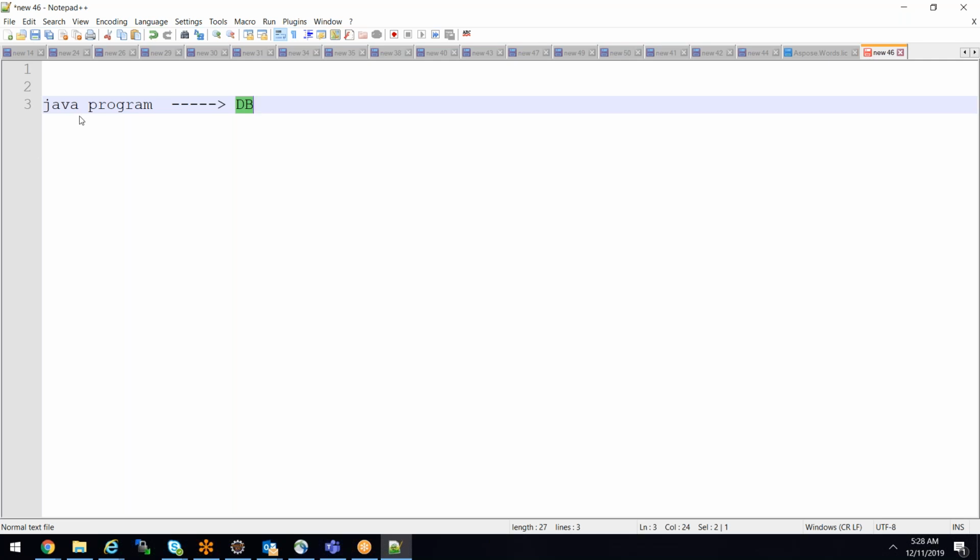So even if it is a Java program, SQL Developer, or SQL*Plus, you have to use the query language because the database understands only query language, correct? Yes. So you have to send a SQL query from a Java program to the database. Agreed?